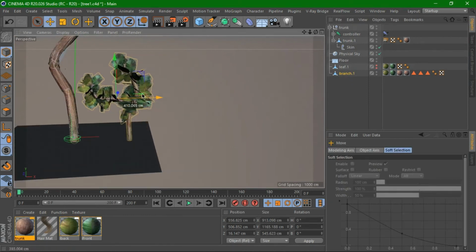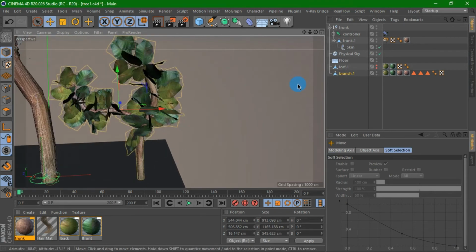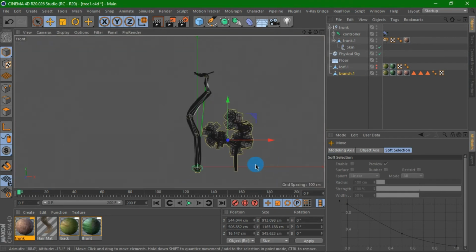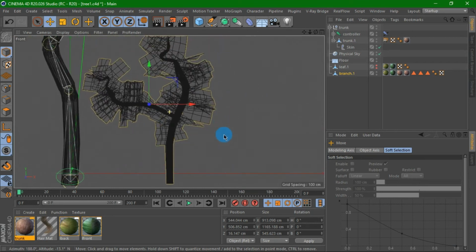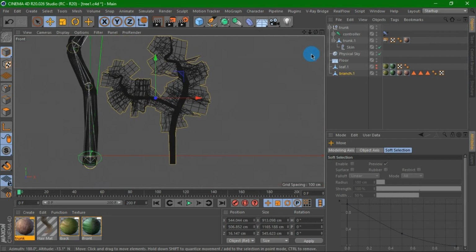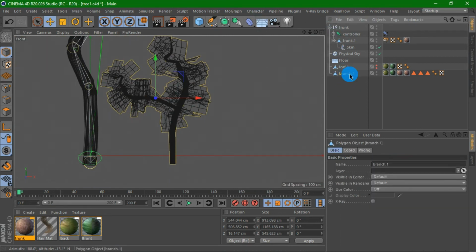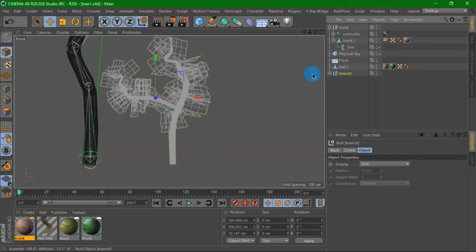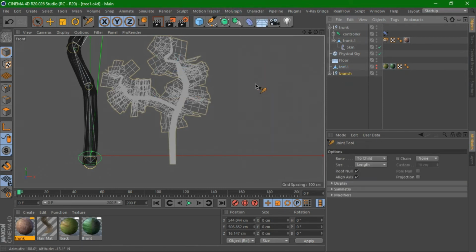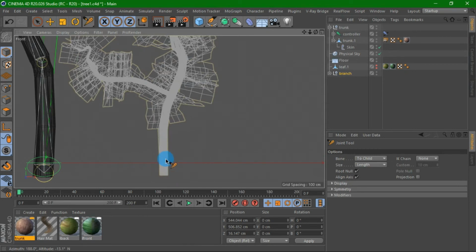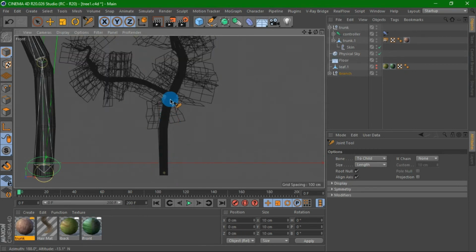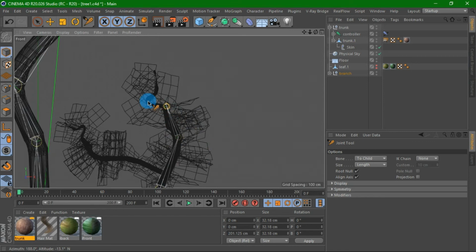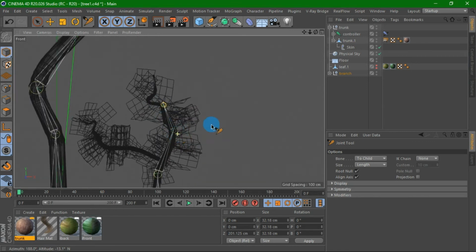So let's add joints to this. So go to front view. So here we see our spline. So let's put it in a group. Let's call this branch. Then let's add joints. Click and drag it. Click and hold Control. Then select. I think that's good.